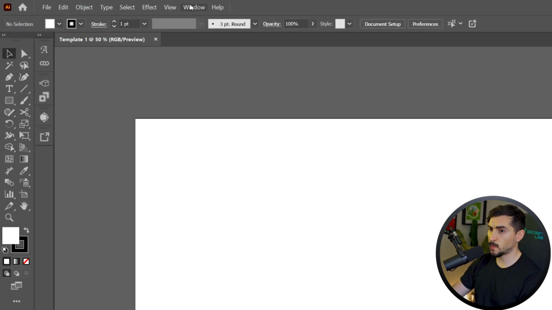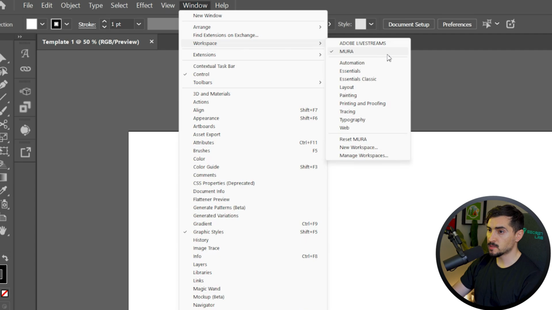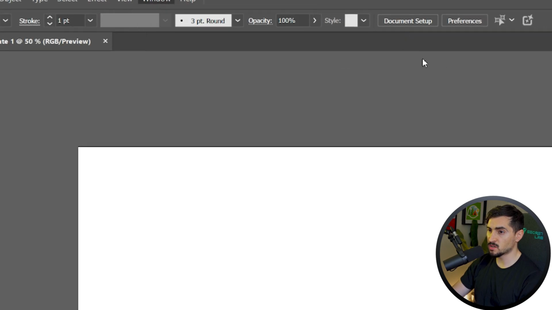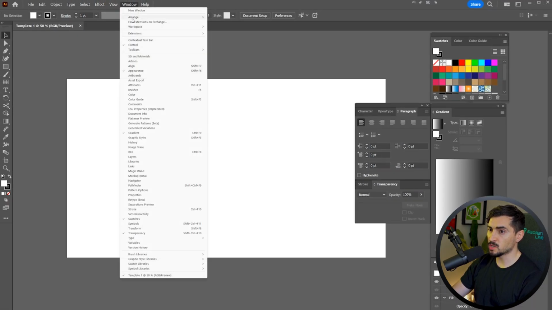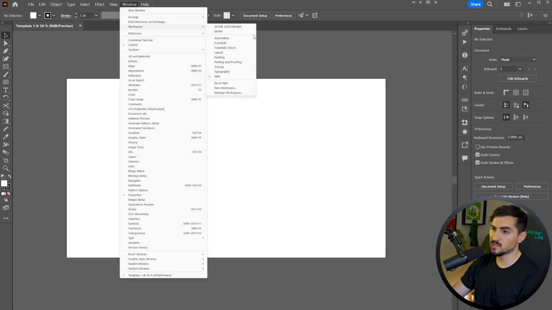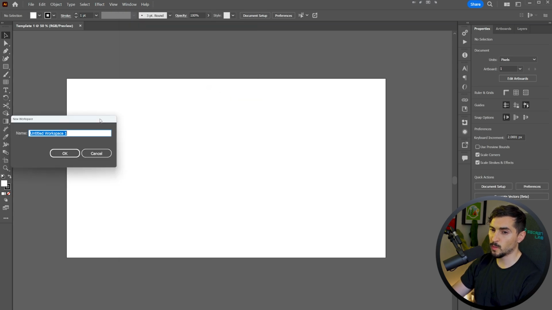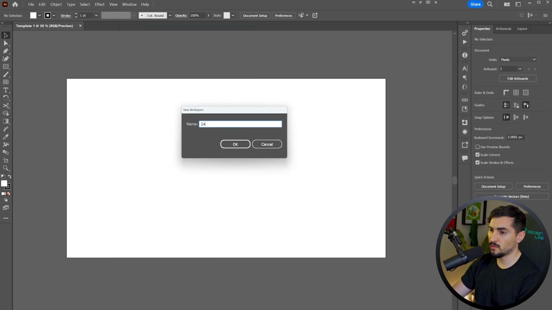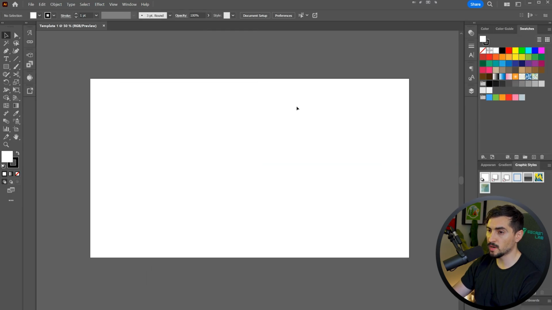You can obviously change your workspace by going to Window, Workspace, and you've got different versions here. So you can click Essentials, you can go to maybe if you're just working on a website or something like that, you can do that, or you can make your custom one, which I typically do, and then I can save a new workspace. So you can click New Workspace and you can save it at whatever name you want, but I've got mine already saved just like that.